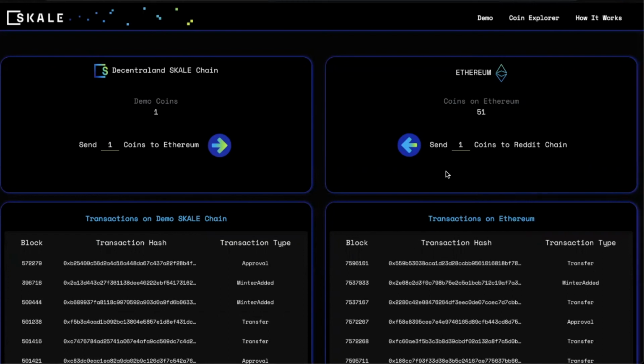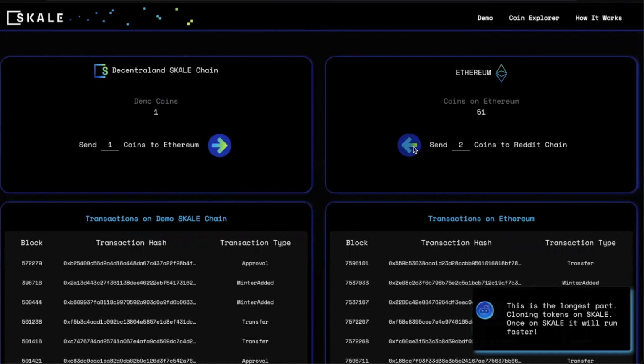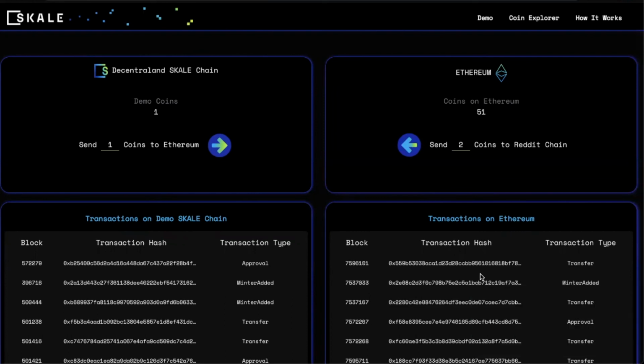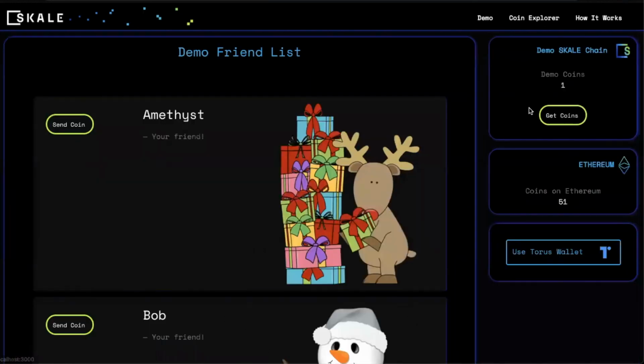Now, if I want to send a token back, or let's say I want to send two back, I can do that here very easily. But again, we can't control what's happening on the Ethereum side, so we are going to have to wait for that transaction to finalize there. But once you're in the SKALE network, it'll work just as fast as you saw before. We're not going to wait for this to finalize. Instead, let's go ahead and go back to the demo and go through that again. So let's go ahead and get some more coins and then send those coins out.